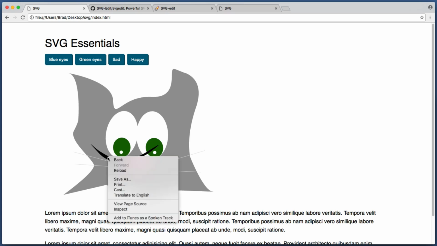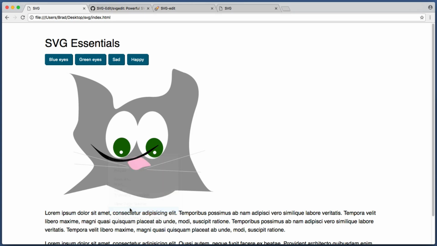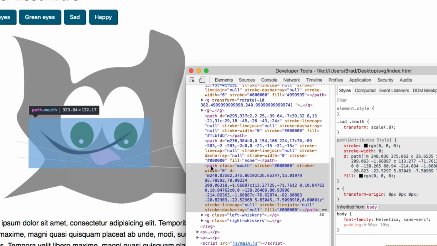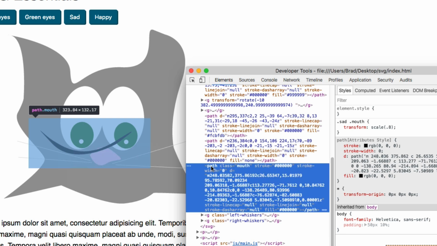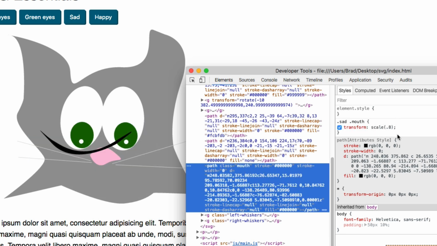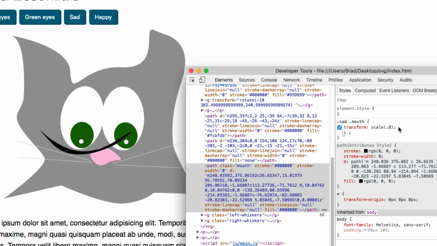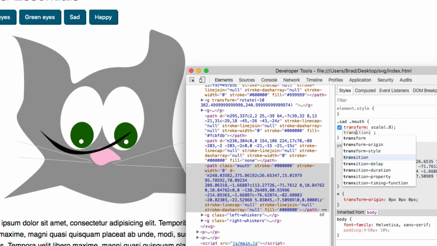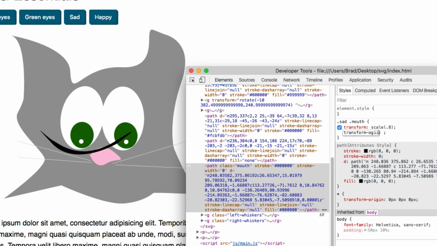So I'm just going to right click on the page and click inspect. You can dig through the SVG code to find the path that has a class of mouth. And here we can see that the sad class is being applied to it. And here in my developer tools, I'm just going to click to add another CSS property named transform origin. And let's just start with a value of 1 pixel, 1 pixel. So let me show you how this works.